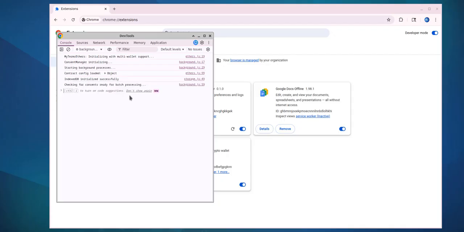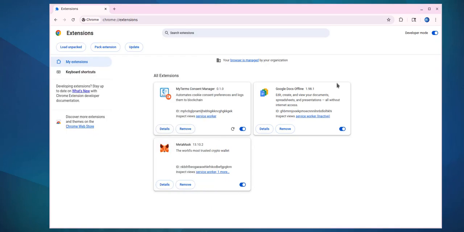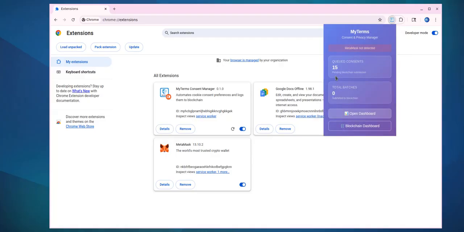So here's the service console. This console is really helpful for developers and power users. It shows all the live events the extension is detecting: cookie banners, consent prompts, trackers being blocked, any consent actions being automatically handled. Here's a quick pop-up. I'll click on open the dashboard.